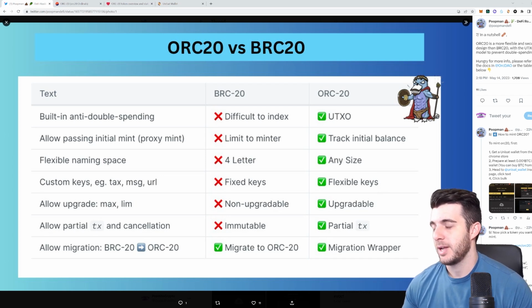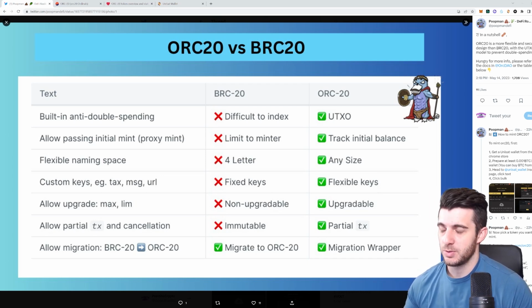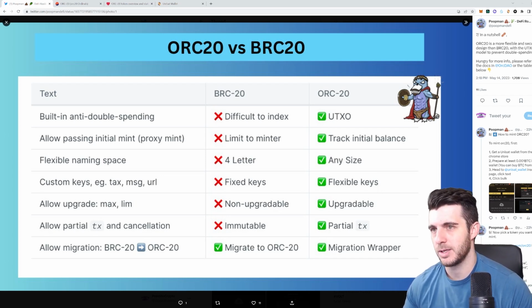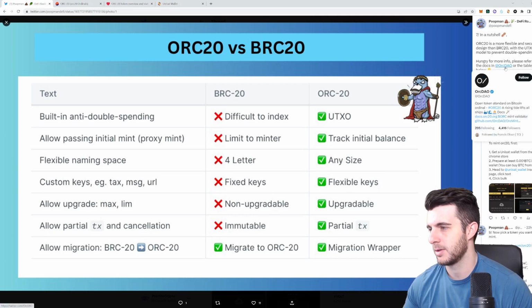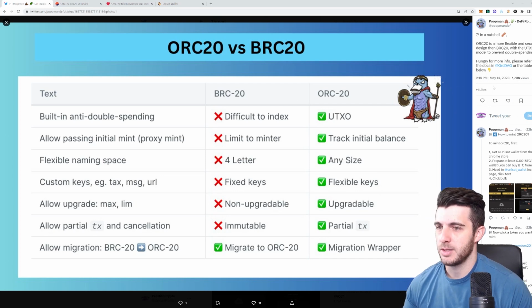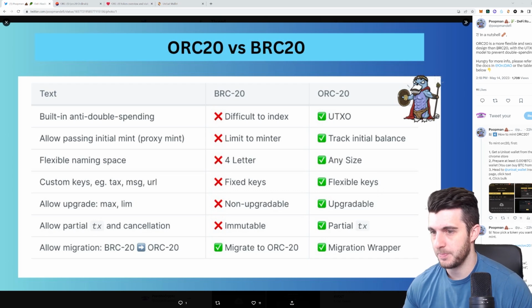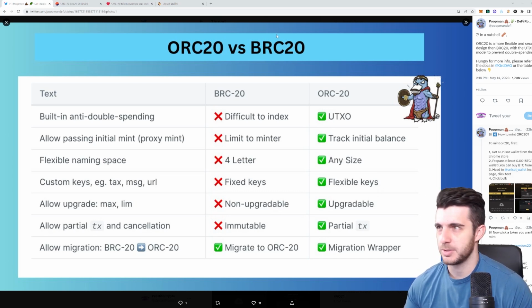Also, ORC20 has flexible naming, whereas with BRC20, as you've seen, you can probably only have 4 letters. And the way I see it, that's limited, because if you want to create a project there, the name is probably already taken and you don't really have any other option, whereas with ORC20 you can make it anything you want. Then text has custom keys, and BRC20 is fixed, whereas ORC20 is flexible. ORC20 is also upgradable. You can also do partial transactions and cancellations, and they have migration wrappers as well. So you can see there are some upgrades.